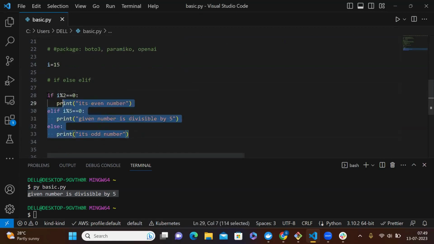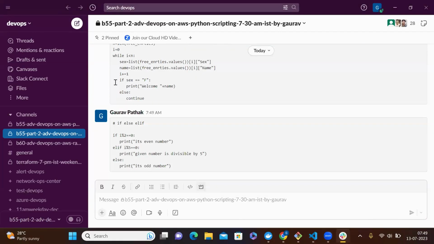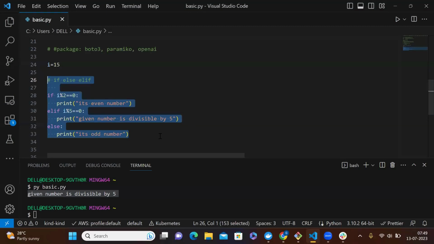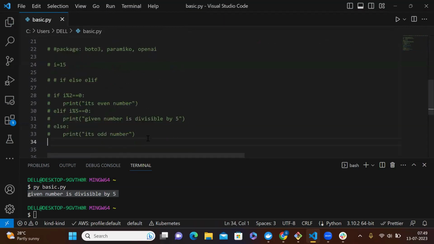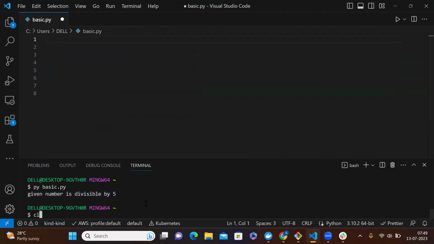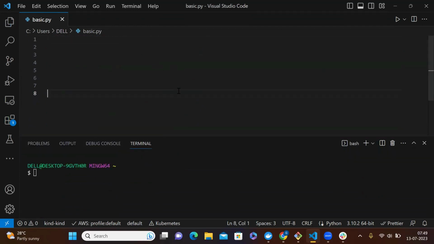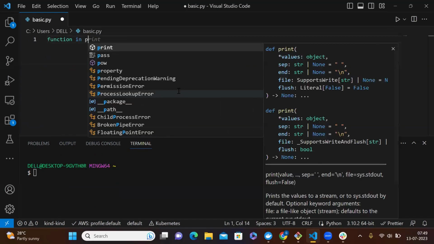Let me share this as well in the Slack so you can easily remind yourself of all the concepts. Yesterday we looked into it in great detail, right? Okay, cool. Now let's come to our next topic, which is functions in Python.